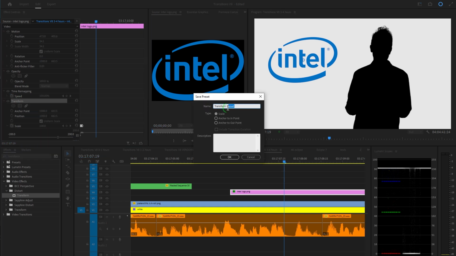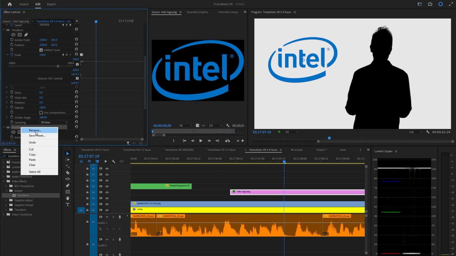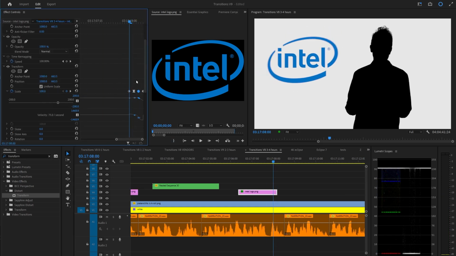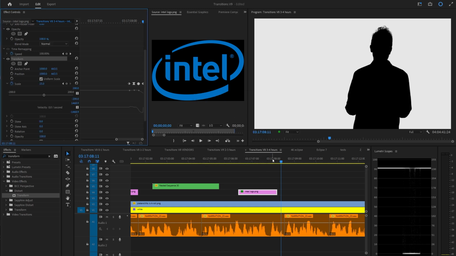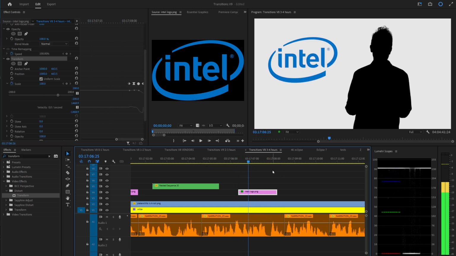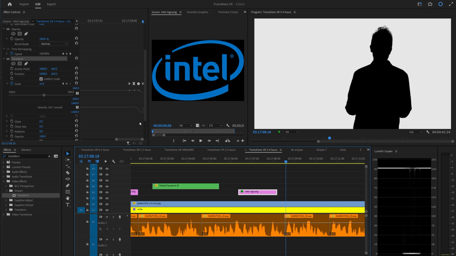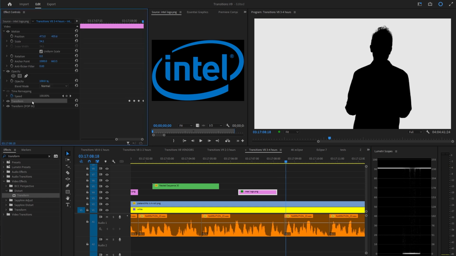Anyway, save that as a preset using anchor to in point, and then make another one in a completely different transform effect for your pop out transition, saving that so it anchors to your out point. Now you've got some pop transitions that you don't have to pay for every month, but they do have several downsides when compared to the true transitions from Film Impact.